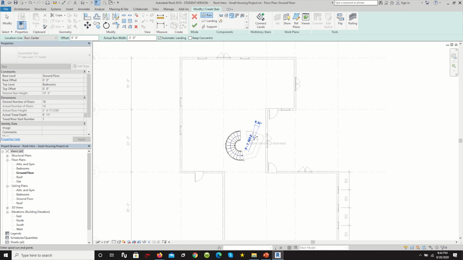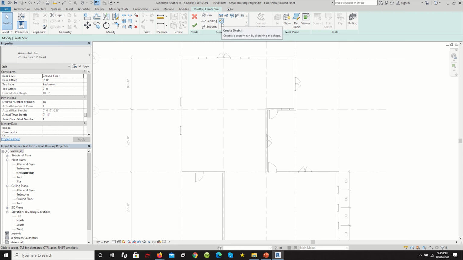Maybe there's like a really strange condition over here and your stairs need to be this shape, but I don't suggest doing that. And you have other things such as the L-shaped one, and it's default. It specifies all of the risers, one model. And then this one is similar, and it just specifies everything. But the tool we're actually going to focus on today is the Create Sketch.